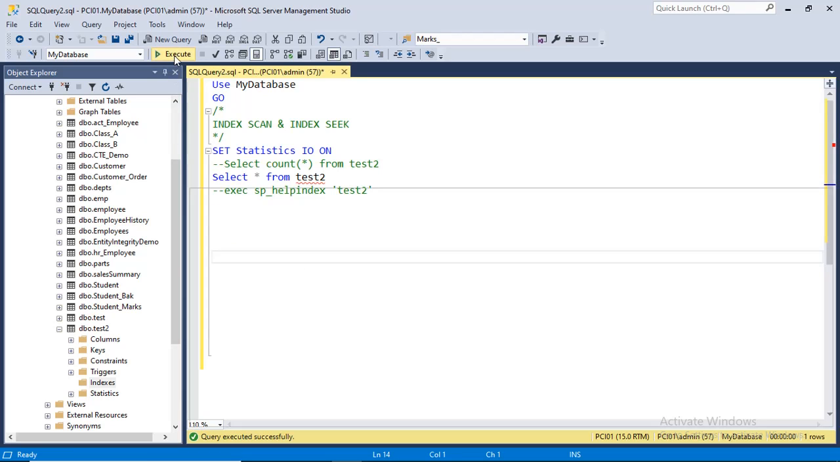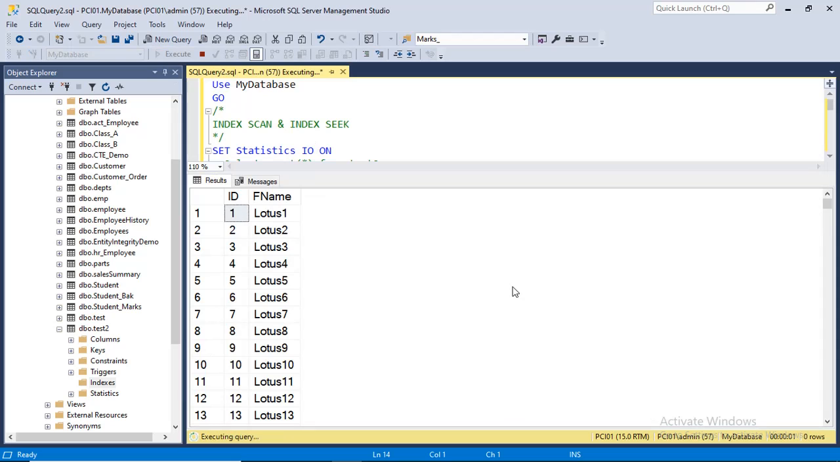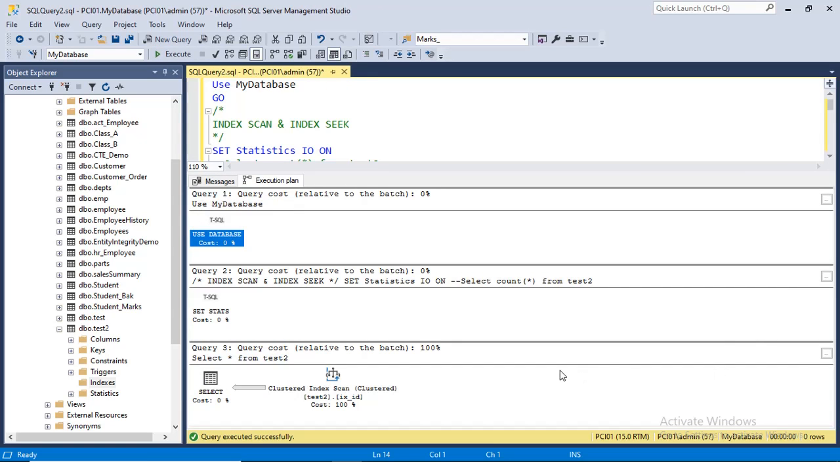Now I execute this statement, check the execution plan. Now this time the last one you can see clustered index scan, because when you fire the query, the SQL optimizer will check whether the index is available on the table. It is there. So this time it will use the clustered index scan.